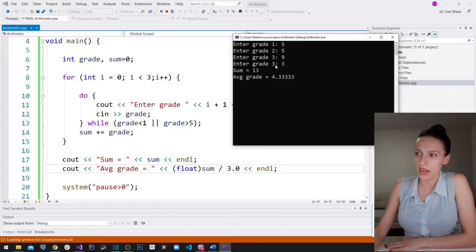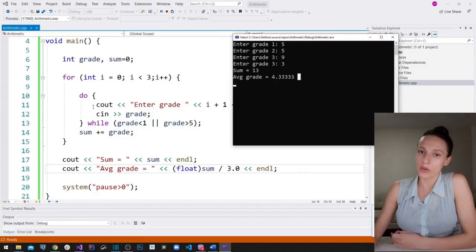which is a correct value. And after that, as you can see, it writes out that the sum of these 3 grades is 13, and then average grade is 4.33333. So that was an example of how you can really combine and nest loops in order to solve complex problems.